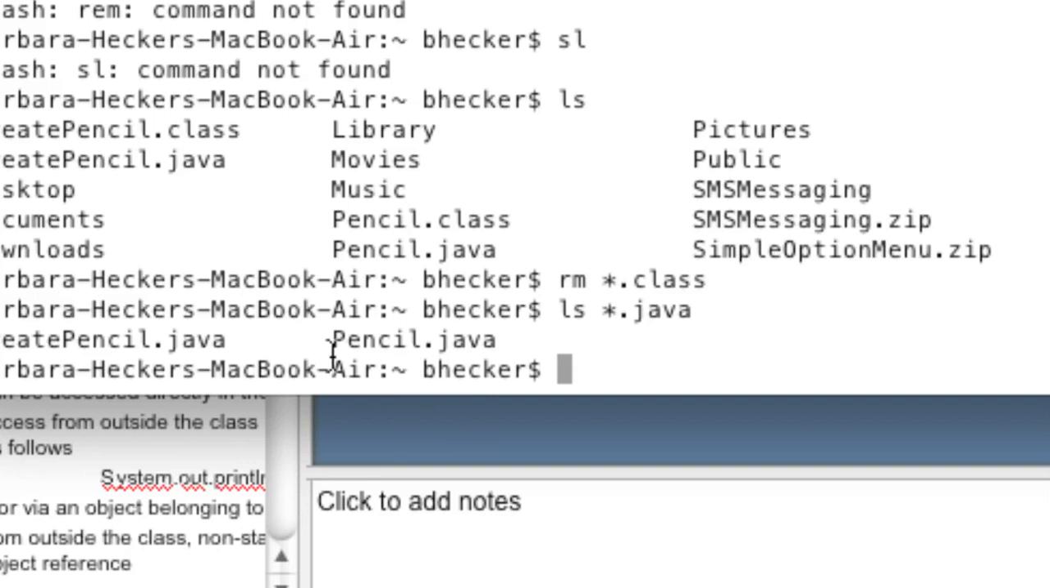If I want to, all I have to do is take this guy here, create pencil, that makes an instance of pencil. It will look for it, and it will compile them both. So I go javac.